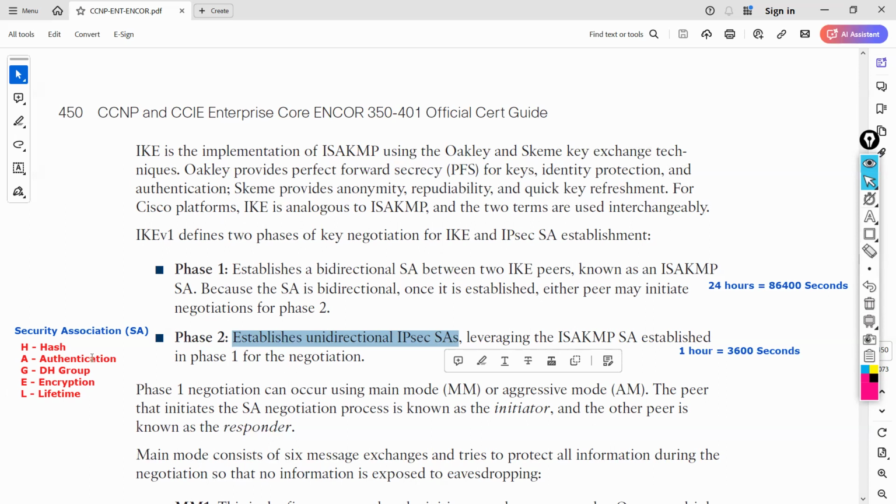Negotiation means agree about, like, what you're asking. Who? Phase 1 or phase 2? Phase 1, see, they are negotiating these security association. That means agreeing on the protocols, what they will be using.